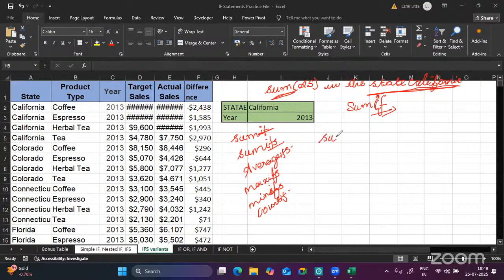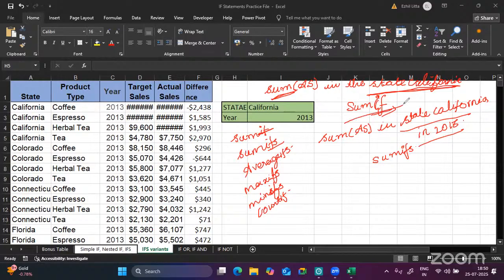Suppose my question is like this: I need the sum of actual sales in state California in the year 2013. So there are multiple conditions, two conditions. Here what I have to do is use sumifs. If I need the sum of actual sales in state California, then you go with sumif. If the sum of actual sales in state California in year 2013, then you go with sumifs. On the same basis, you can go for average, max, min, count.